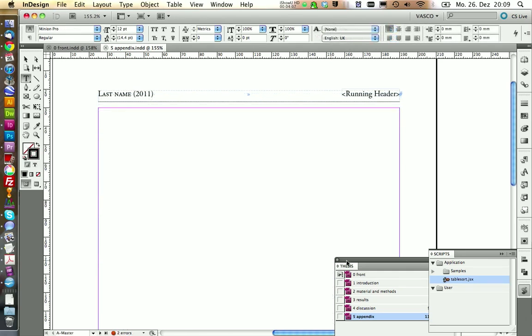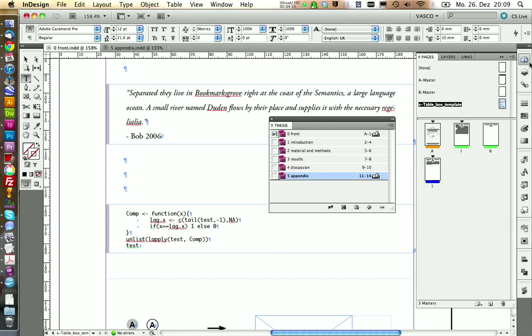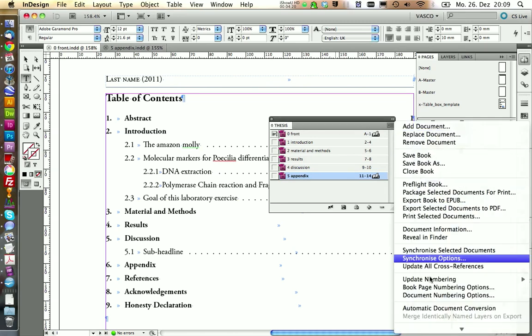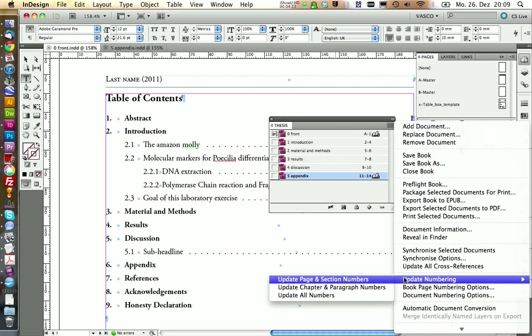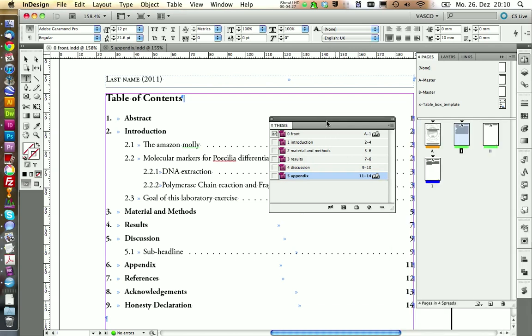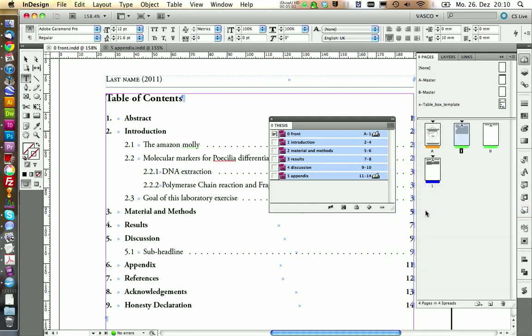Once you're done with your document and you have let it be checked by other people, you should always again update on the front page your table of contents, and you also should again update all your numbering, all your cross-references, before you export your document as a PDF. To export your book as a PDF, you need to select all documents and then go on Export Book to PDF.